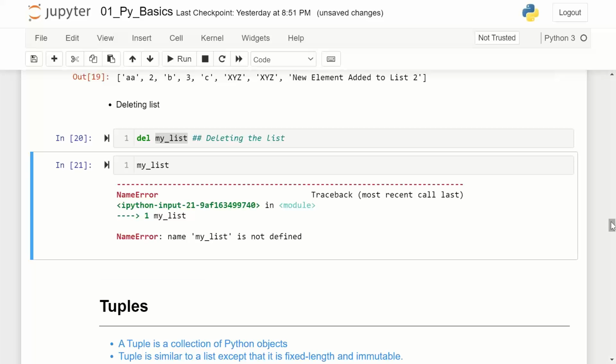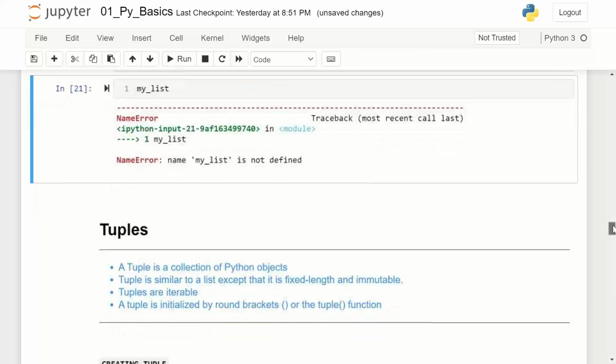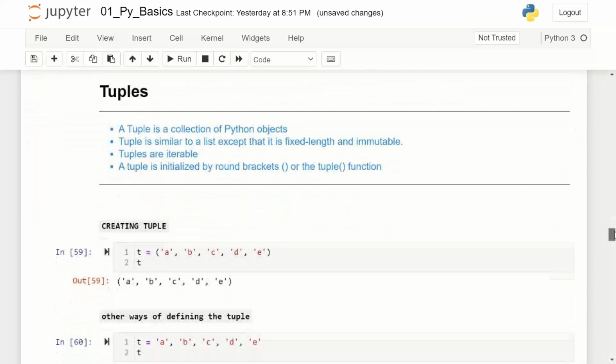Okay. We now get into tuples. Tuple is basically cousin of list. It works exactly the same as list, only major difference is tuple is immutable. Once you have defined a tuple, you cannot modify. You cannot add new element. You cannot change value of an existing element. You cannot delete an element. It is immutable.